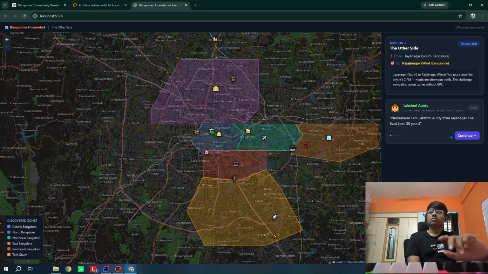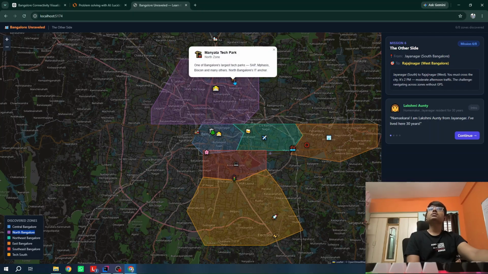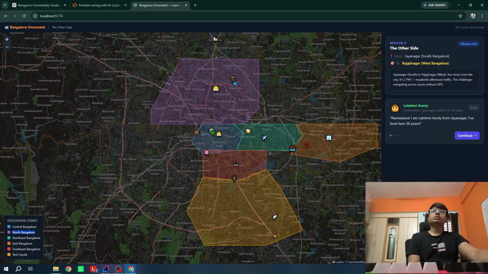So this is how we continue the complete game. Here we have discovered certain zones like central Bangalore is here, northeast Bangalore is this one where we have Indiranagar, we have Ramanagar. We have east Bangalore which is over here, Tech south is over here, southeast Bangalore is this where we have Koramangala. In north Bangalore we just visited Hebbal. This is Hebbal and this is the Manyata Tech. Okay, this was the MG Road.